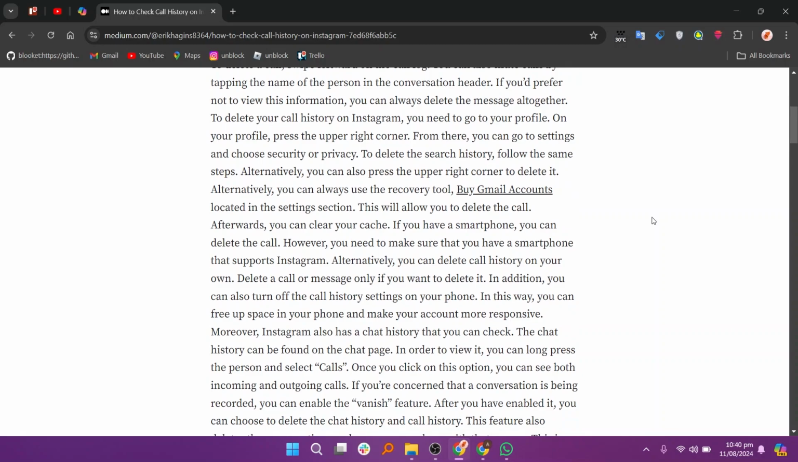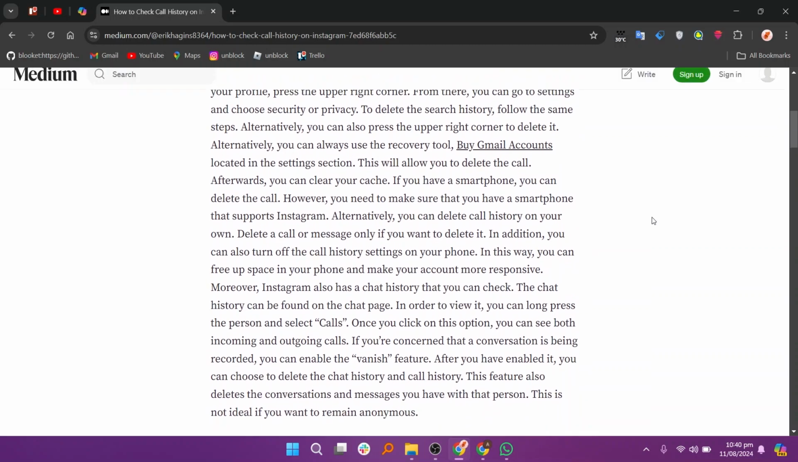From there, select Settings, then choose Security or Privacy. To delete your search history, you can access the Recovery tool in the Settings section to manage your call history. If you have a smartphone that supports Instagram, you can delete calls or messages whenever you want.